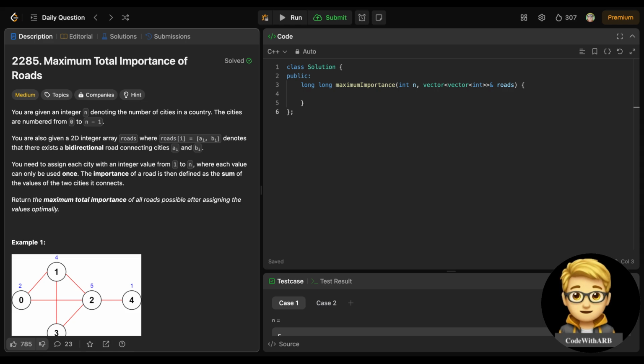Right. So you need to assign each city an integer value from 1 to n, where each value can only be used once. The importance of a road is then defined as the sum of the values of the two cities it connects. Return the maximum total importance of all roads possible after assigning the values optimally.